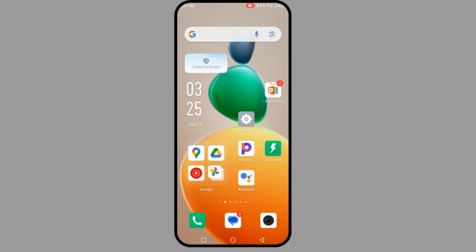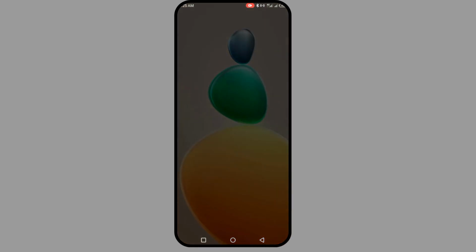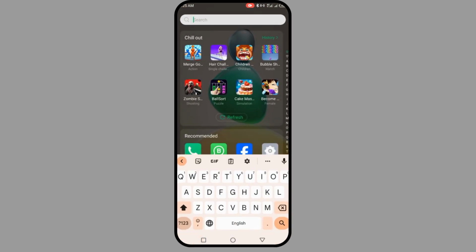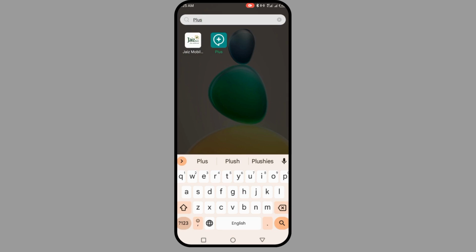In today's tutorial I'm going to show you how to make a voice call on your Telegram. So let's dive in. So let's go to our Telegram. You can search for your Telegram, and Telegram is plus. If you do not know, it is called plus.